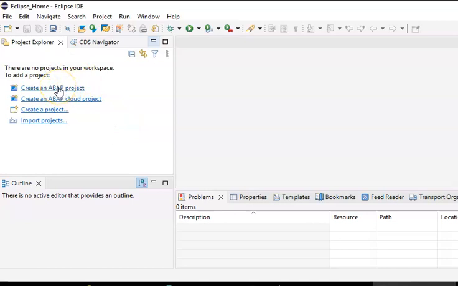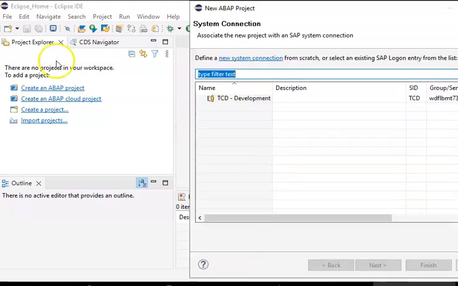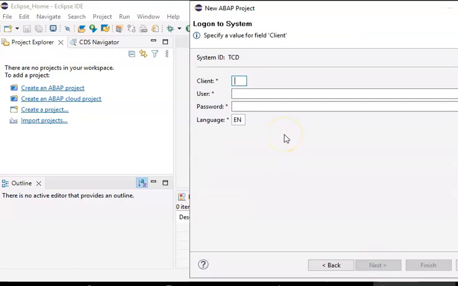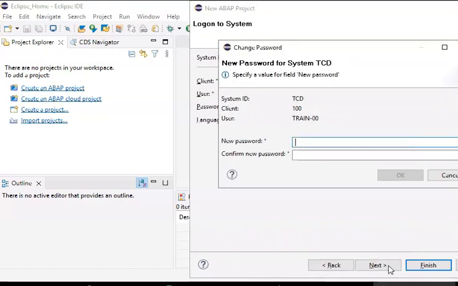And first and foremost, before we do anything, you have to create a project. So we have this ABAP project, and select this server and say next, and by default this server details will come, and after that we have to go for the client number. Client name is 100 and the user is my user. So I have to give a new user, new password. I'm giving a new password here.